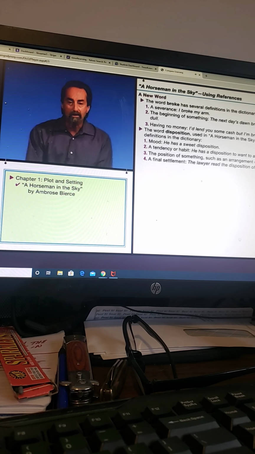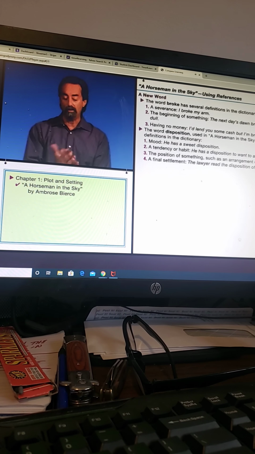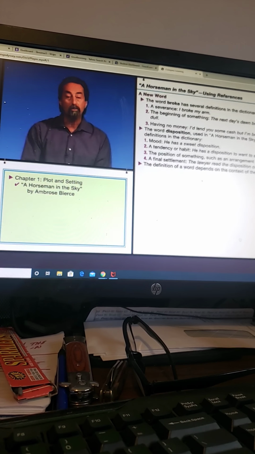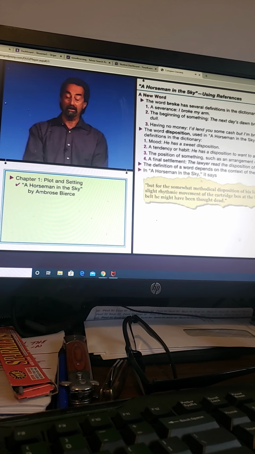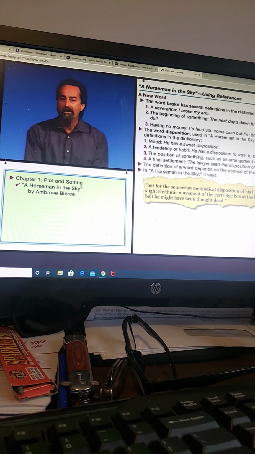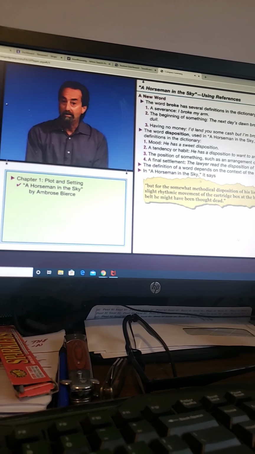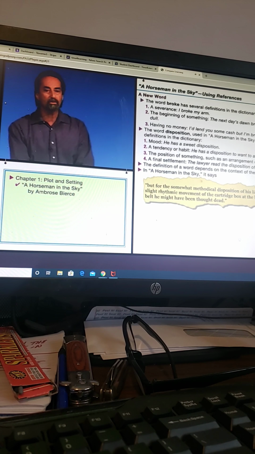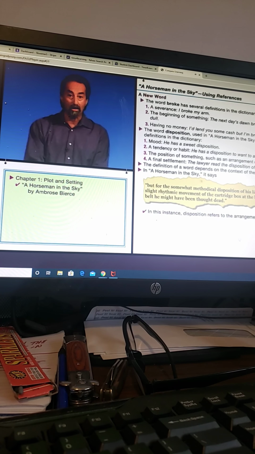We've just seen how the definition of a word depends on the situation, the context it's in. So let's have a look at where our word appears in the story. This is the passage. But for the somewhat methodical disposition of his limbs and a slight rhythmic movement of the cartridge box at the back of his belt, he might have been thought dead.